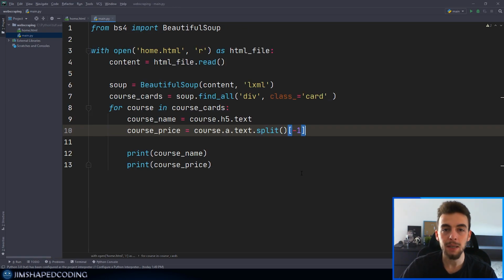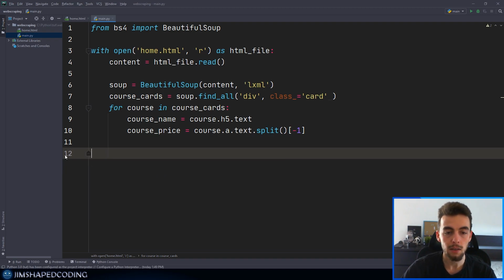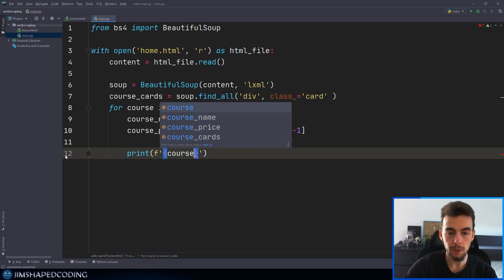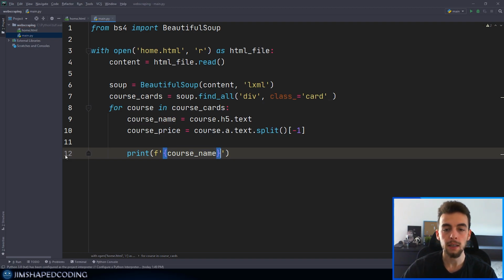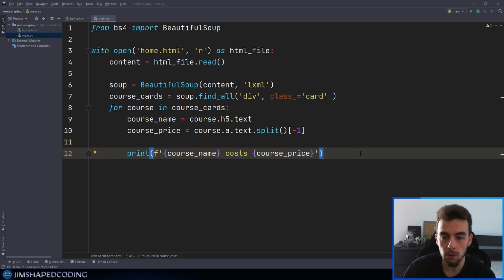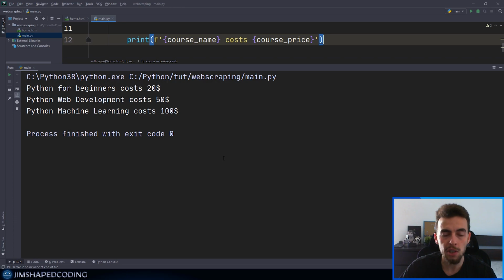And now it might be much nicer if we use an f-string to print a dynamic sentence for each of our courses. So we will go here with print, and then we will open an f-string, and then we will access the course name, so it will be course_name, and then we will write costs, and then we want to display the course price, so it will be course_price. Now if I run our program, then you can see that it displays nice information about each one of the courses.